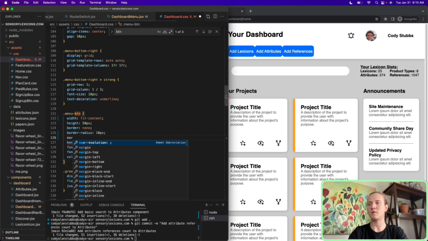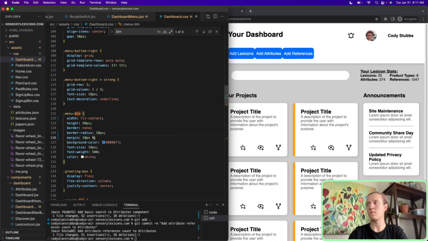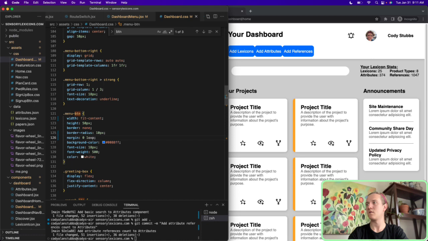And we're going to add a margin to this as well. Let's have 0 and 10 pixels. Oops, it's not 10 pixels, not XP. All right, that's okay for now.